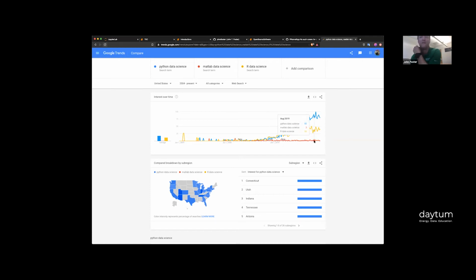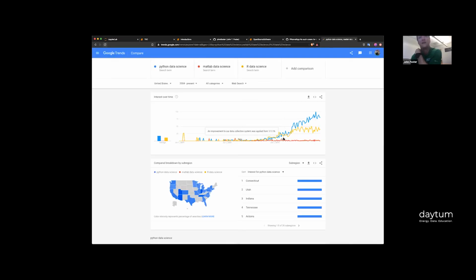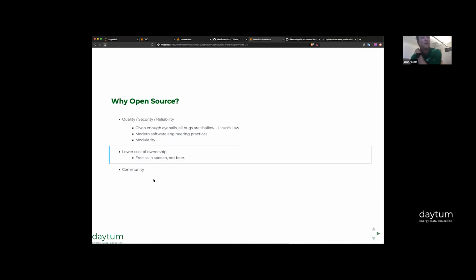Not such a fan of MATLAB because of the closed source nature of it. But nevertheless, returning to this bullet, community. What the fact that all of these people are, I mean, obviously these are Google Trends, so it's like search queries. So it's basically people searching for things related to Python and data science. But nevertheless, part of the reason that we advocate for Python is because of this aspect of community.